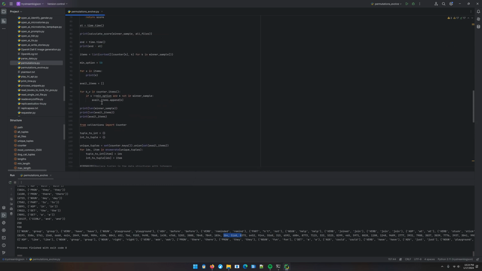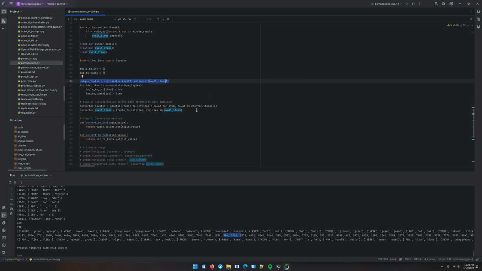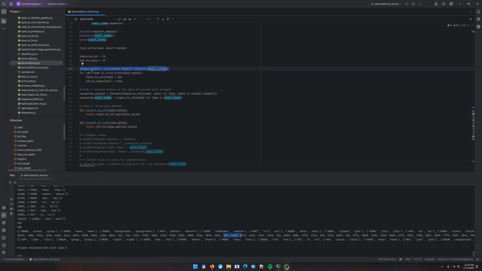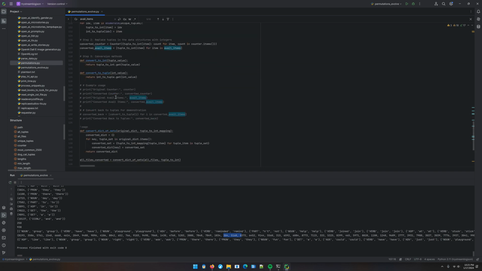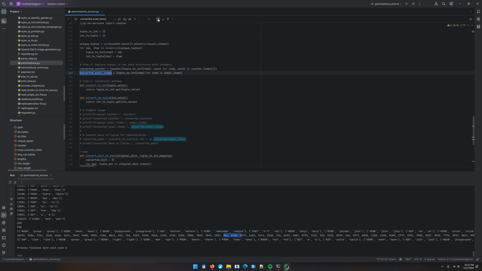What did we do with winner sample? We never converted winner sample. Unique tuples equals set counter union set available items. Why am I stupid? So available items was converted, right? Converted available items. Where was it converted? For item and available items.